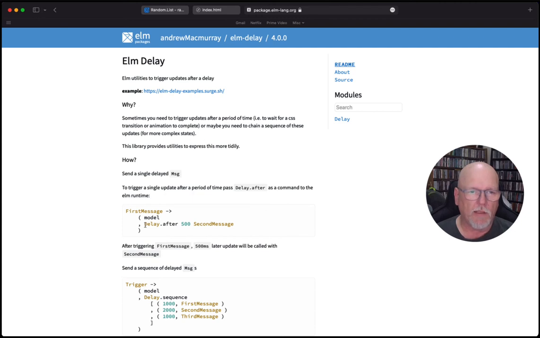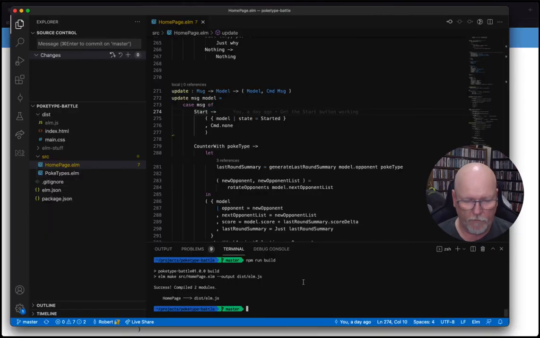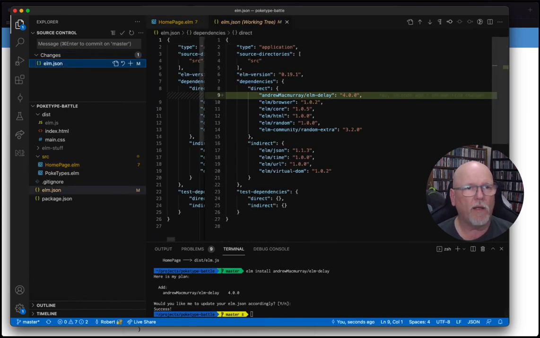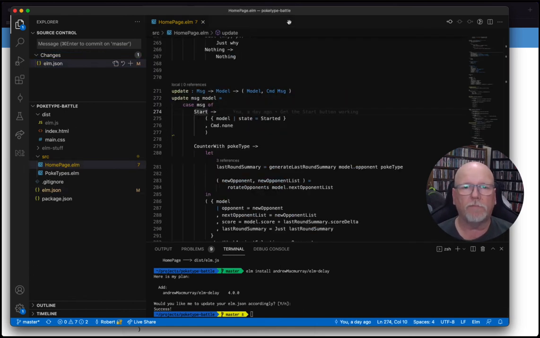Basically, you say, hey, wait for 500 milliseconds, and then we'll get a second message. Pretty easy. Let's copy this. Andrew McMurray, Elm delay, and we should be able to add that into our project. So go back to Visual Studio, and we'll do elm install, paste that. Yes, please, give me that library, and now we've got that library installed. Excellent.